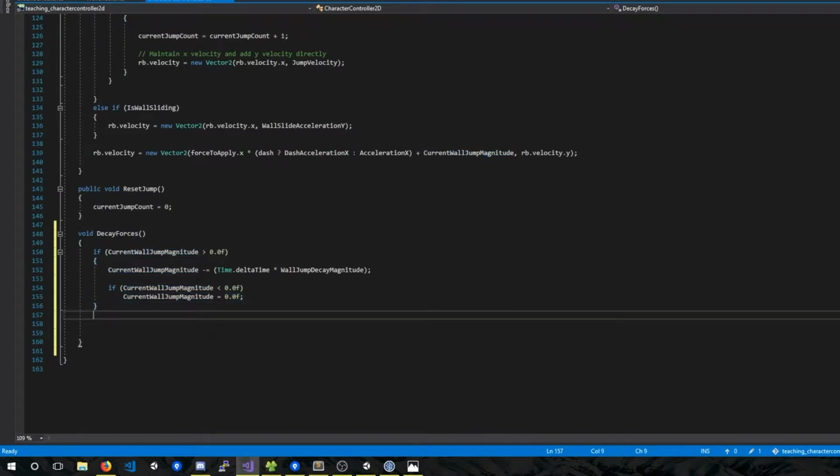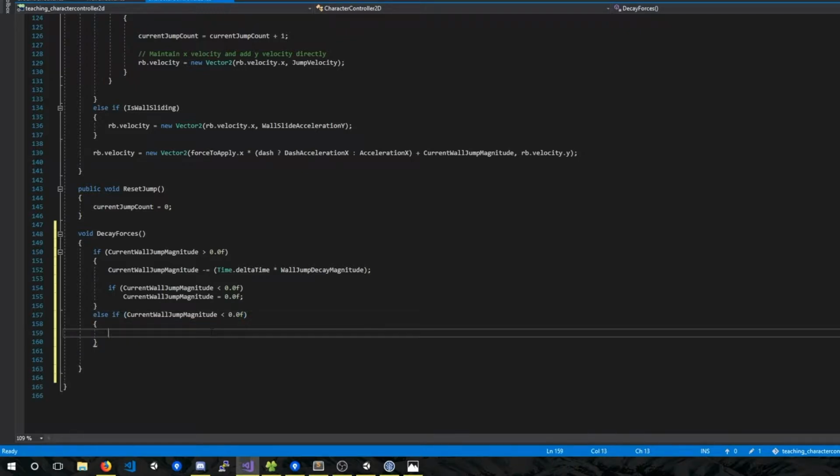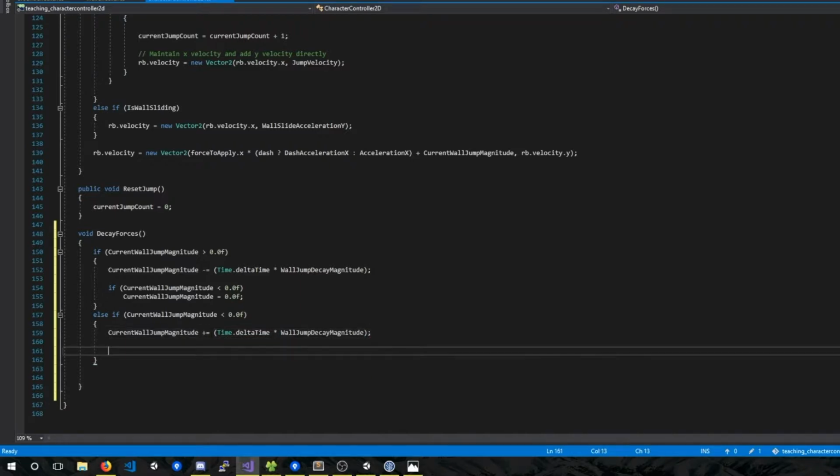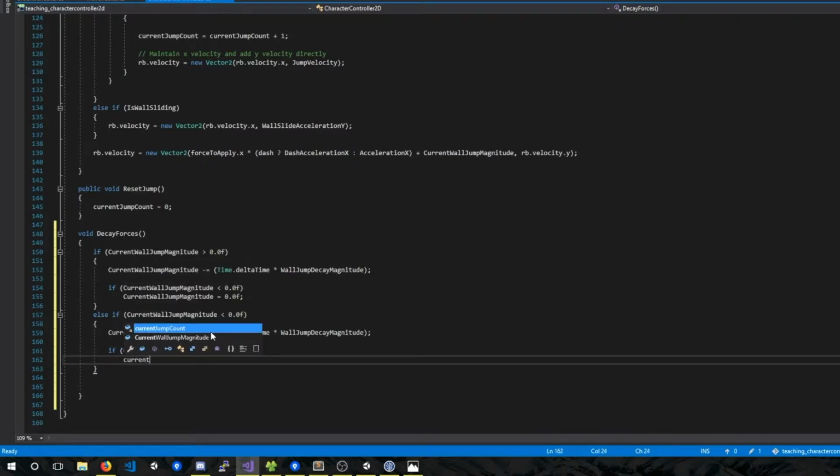Now we just need to do the same for the other direction. Else if currentWallJumpMagnitude is less than 0.0, now we want to add to it because we have a negative force that we want to neutralize back to 0, so we need to add to it. currentWallJumpMagnitude plus equals Time.deltaTime multiplied again by our wallJumpDecayMagnitude. And then we'll add that check just like we did before. If currentWallJumpMagnitude is greater than 0 this time, then we want to zero it out. Equals 0.0.